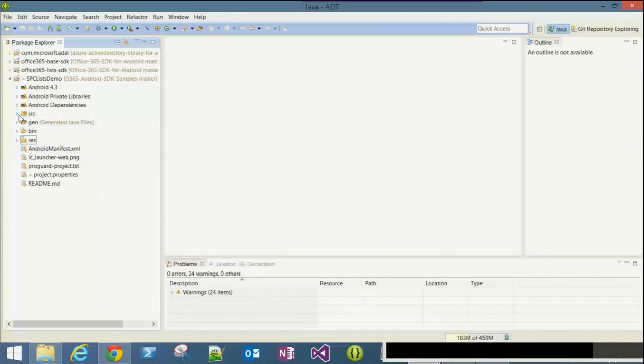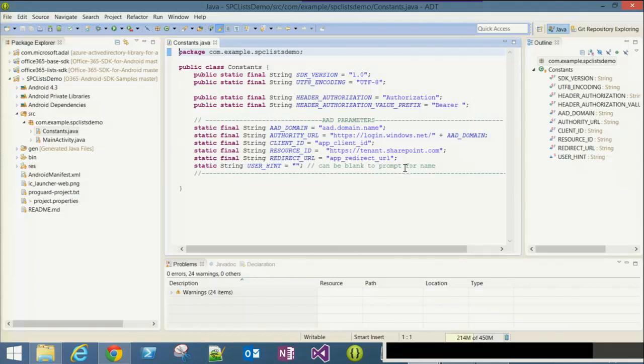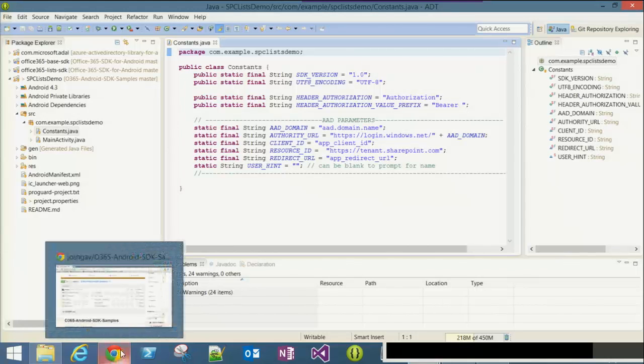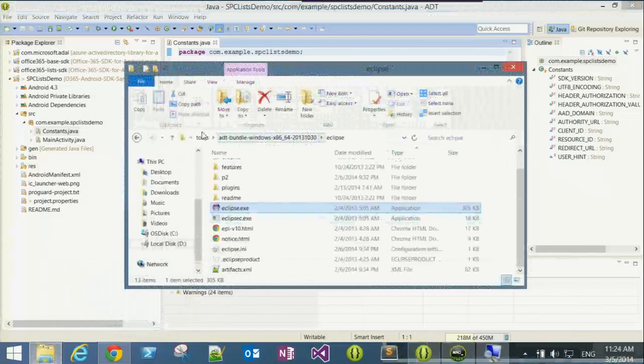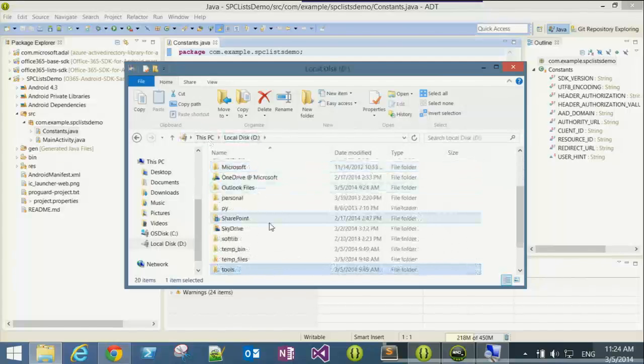Okay, so now that we've looked at that, let's go ahead and just take a look at the actual source code. We'll briefly look at constants.java. What we have here is all of the constants that are going to be needed to call Azure Active Directory. I've already set up a client in Azure Active Directory for a device. I'm not going to step through that now. One thing that I do need to do is replace these values.